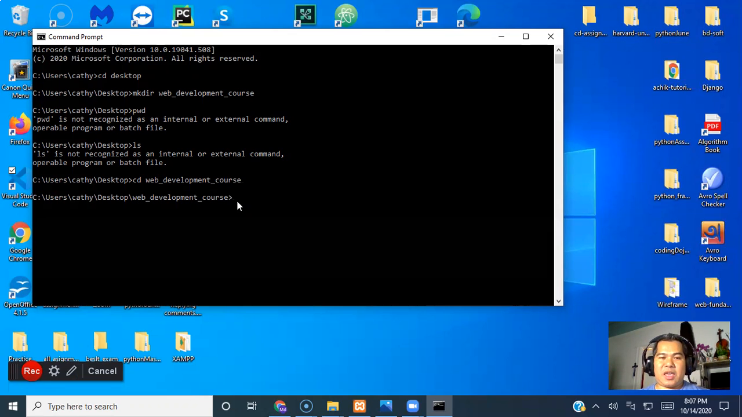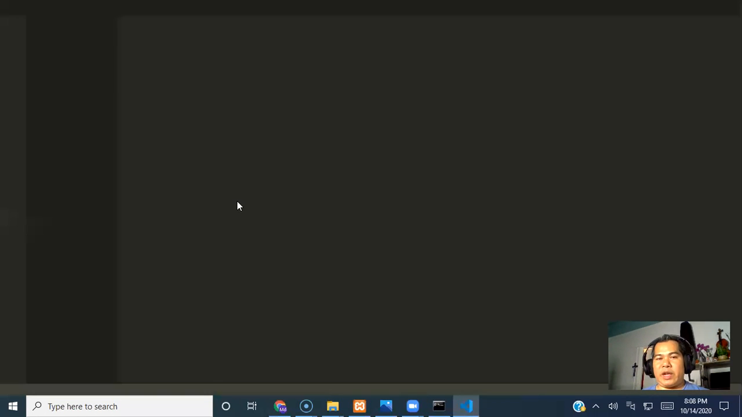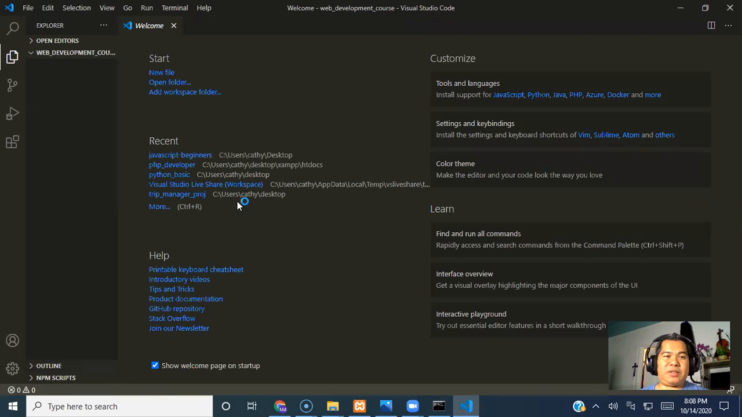Okay, and I can just type code. Code means Visual Studio Code, a space, then dot, and press enter. It will open our code editor, the fresh code editor, that actually we don't have anything here but our web development course folder.